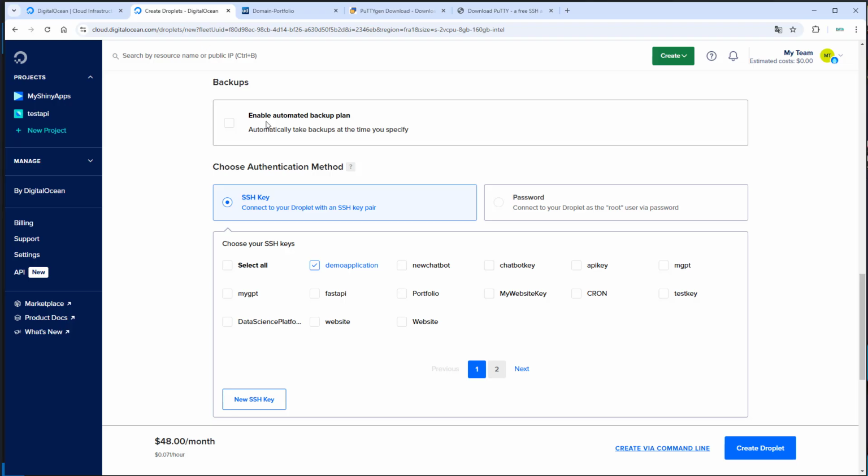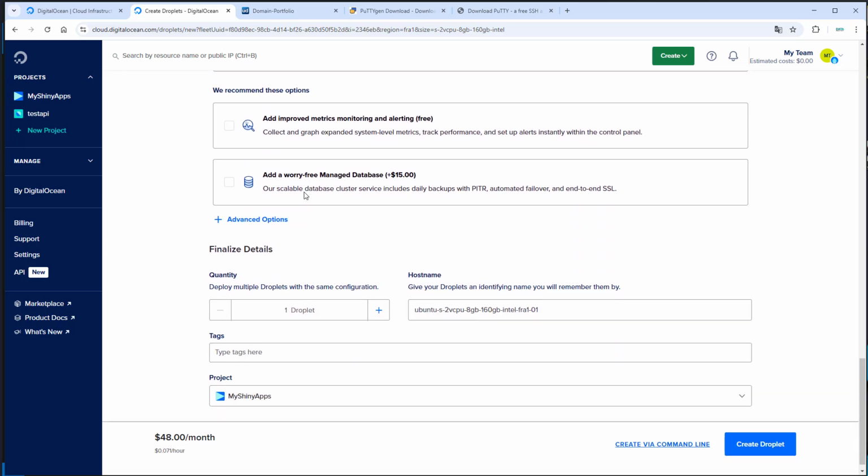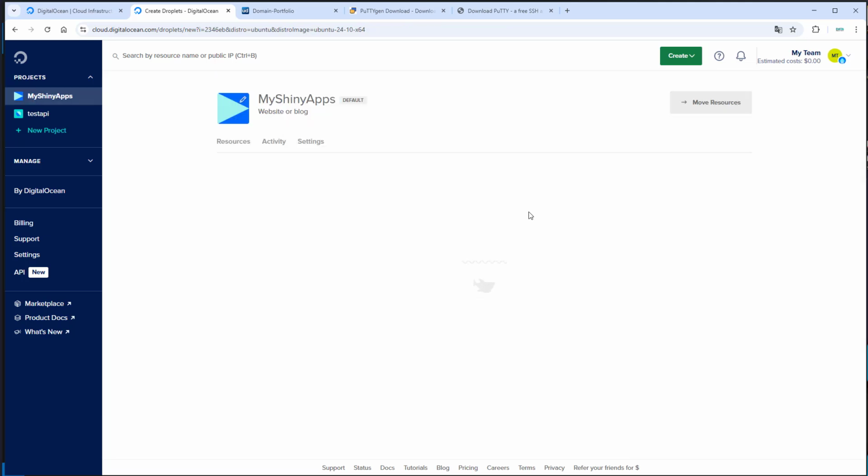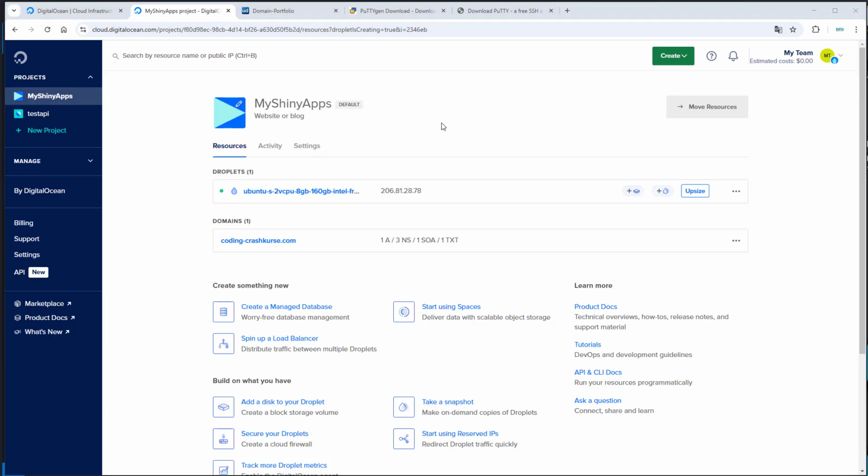But to actually be able to do that, we first have to create our droplet. So let's scroll down. Here you can see nothing else to do. Just click on create droplet, and this may take a few minutes now. Okay, after waiting a few minutes, we can see that everything worked.